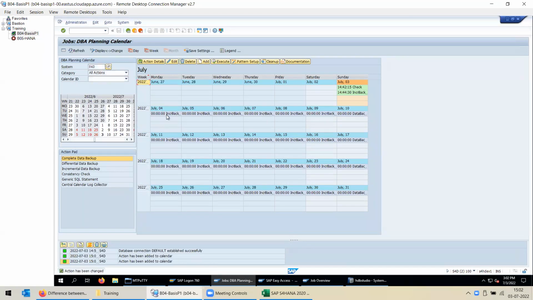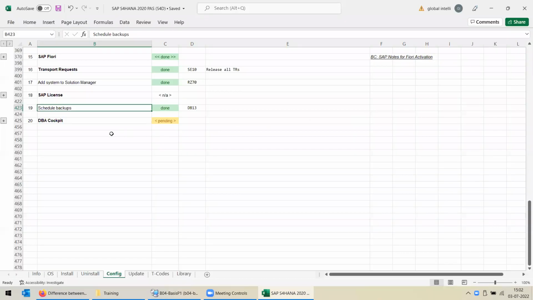So every day at midnight, I will have an incremental backup, and on Sunday, I will have a full backup. Here I will have a full backup on Sunday at midnight. Okay, is it clear? Yes.